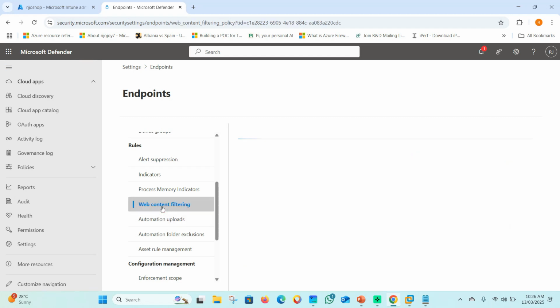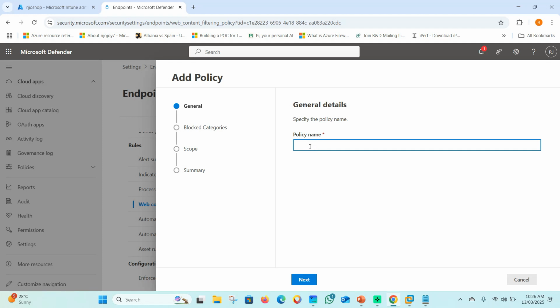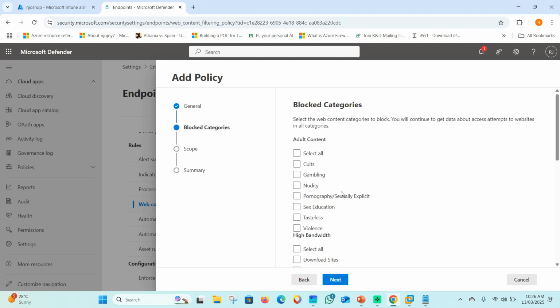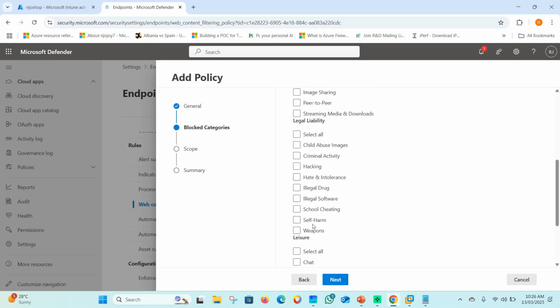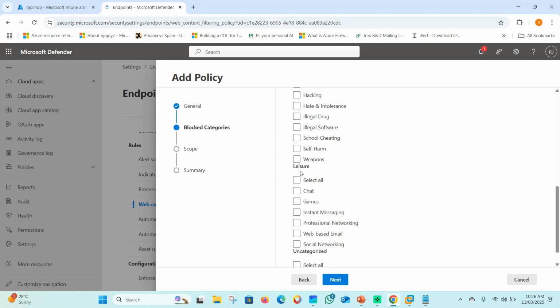Web content, just click web content filtering. Then we need to add the policy, social media block. Okay, so next, you can go here: legal liability, criminal activity, hacking, illegal webs, and here you can see relations, chat, games, instant messaging, professional, web-based, and social network. If you want to block, I will block everything.